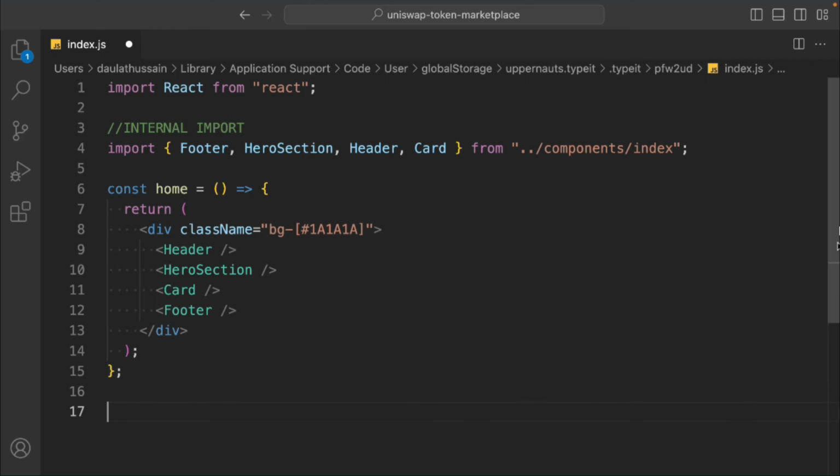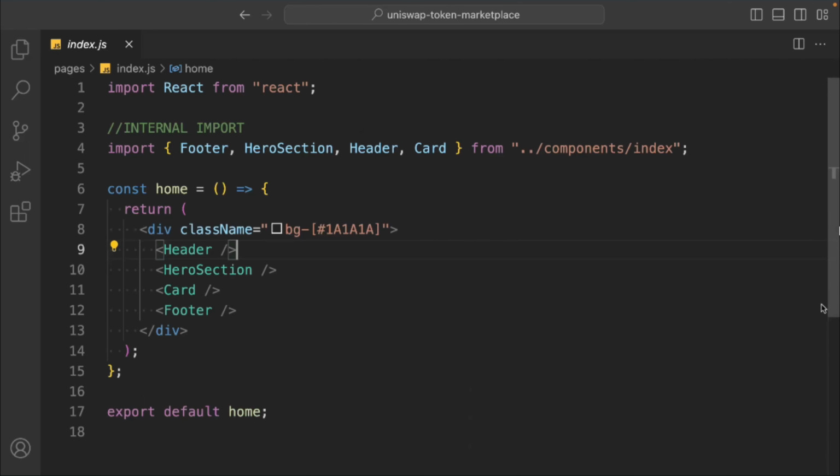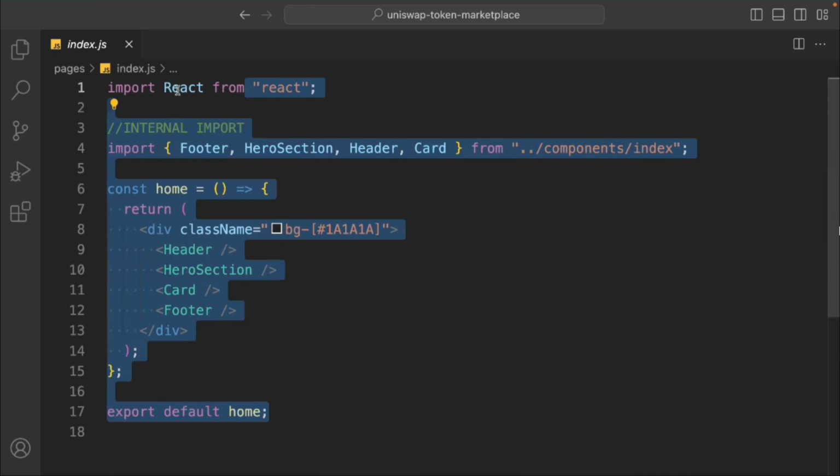And let's export this one. Default export is going to be home, and that's the only thing we have to do here in the index page, the home page. Save it, and looks pretty fine. So far things are clear to all of you guys?